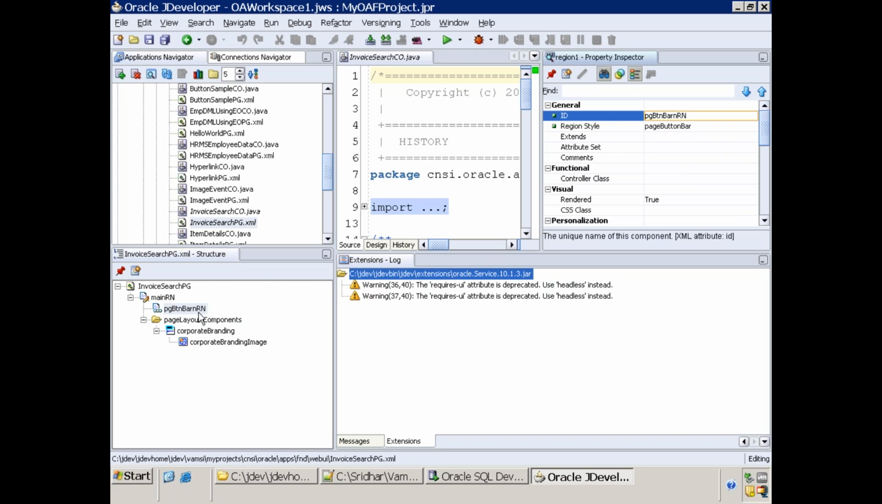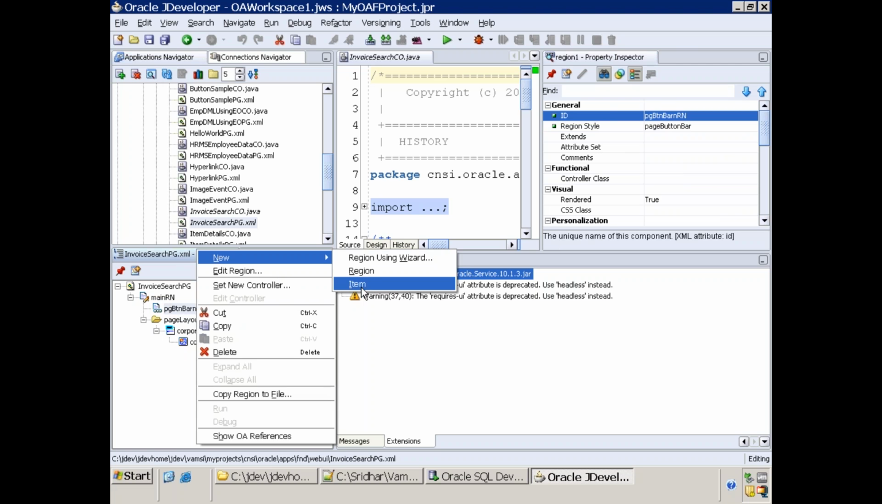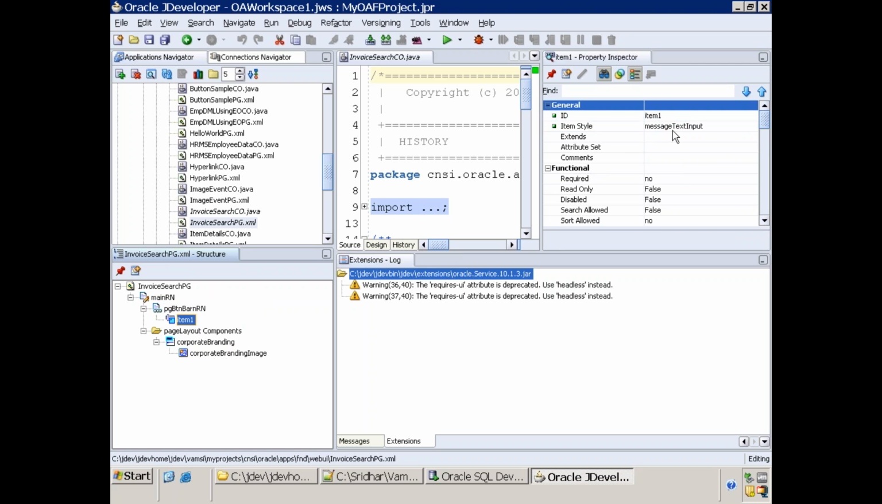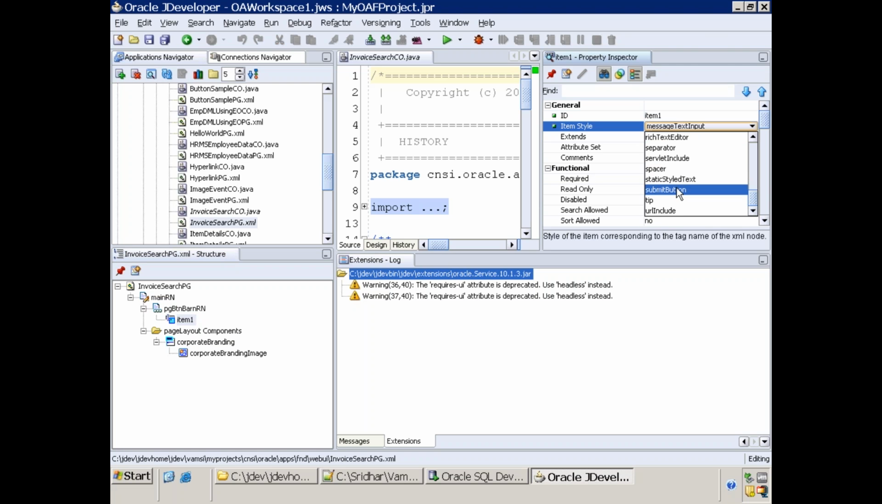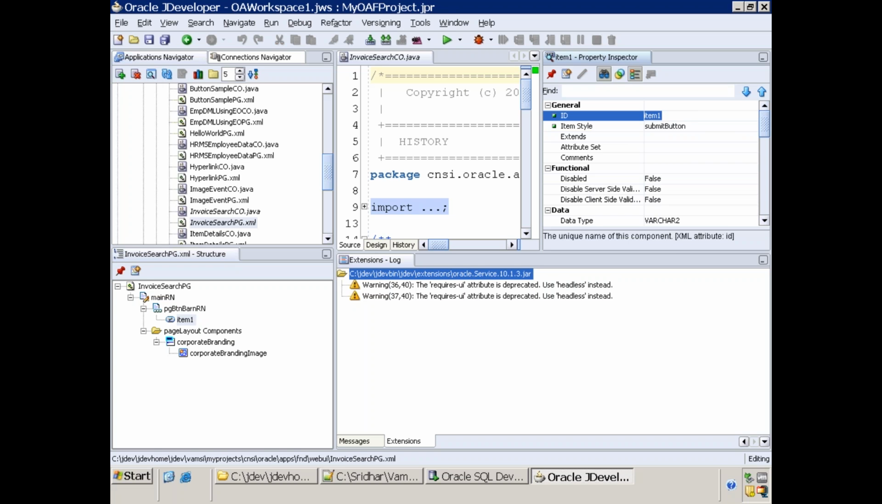So in the page button bar region, I'll create a new item under this, and set the item style as submit button. Yeah, create INV button. Create invoice. Okay.